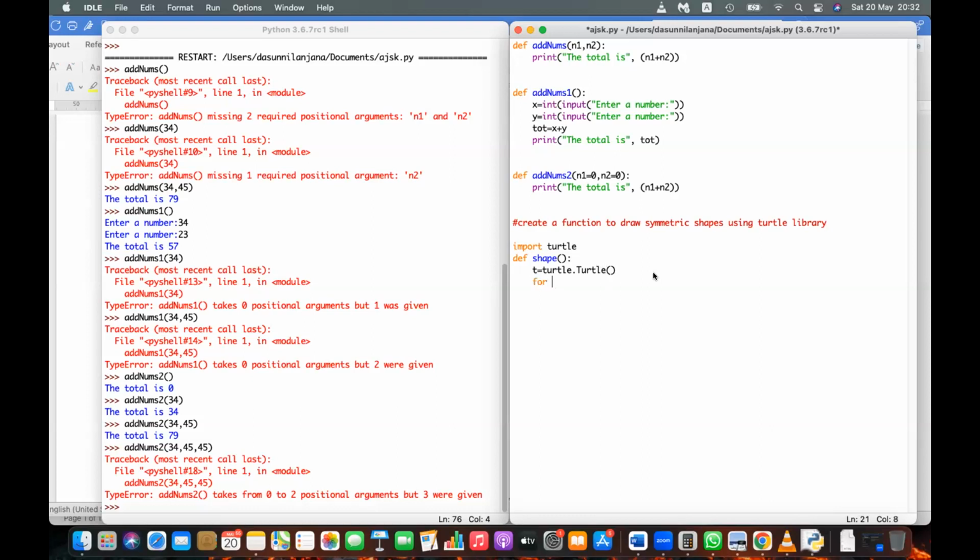Okay, let's say for 3 sides, for k in range 3, for 3 sides, that is a triangle, you can say t dot forward.